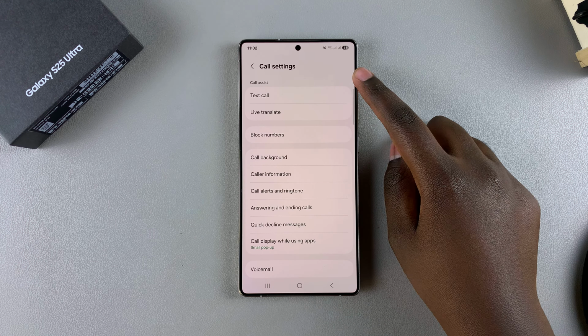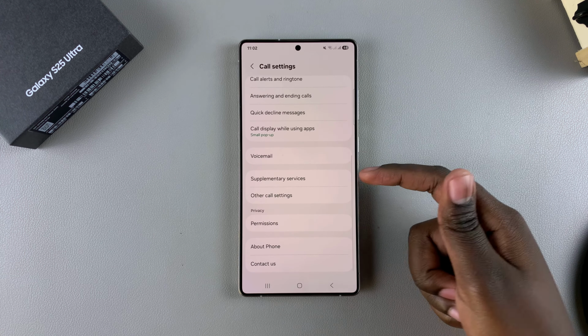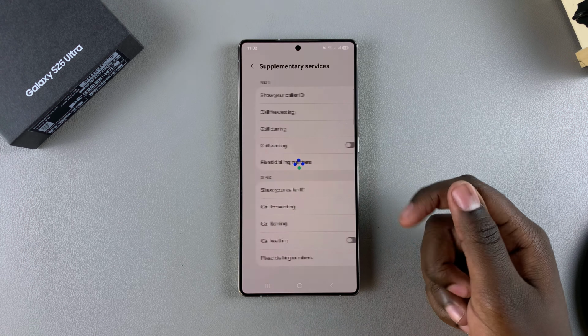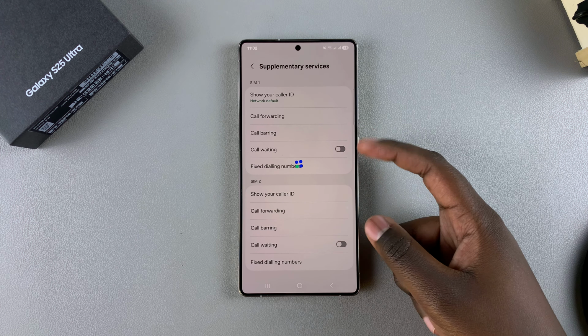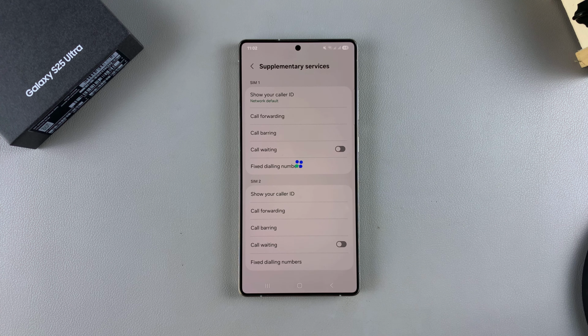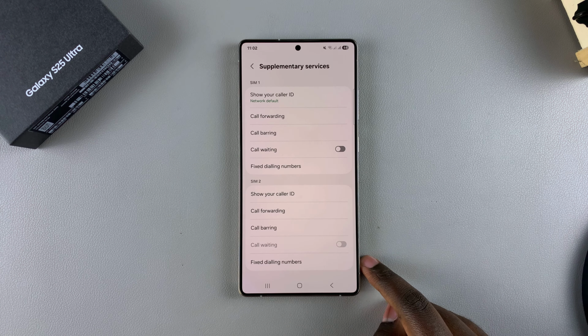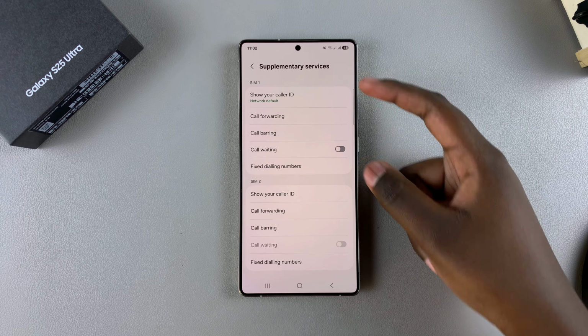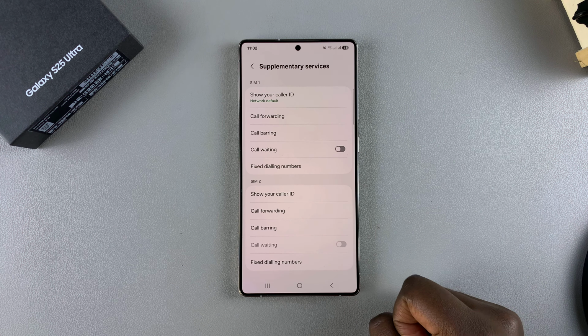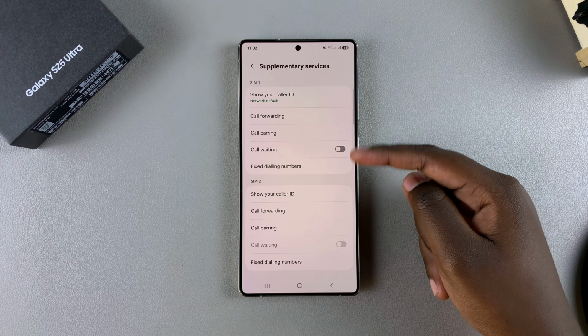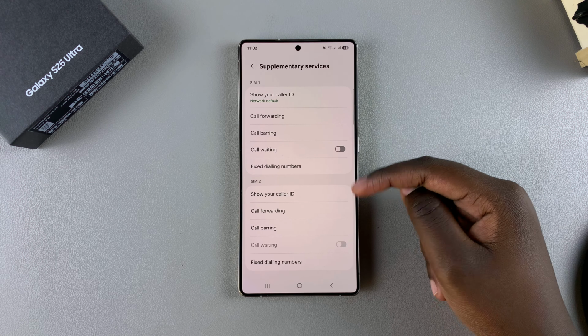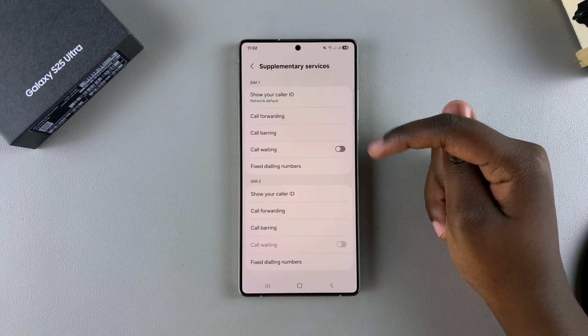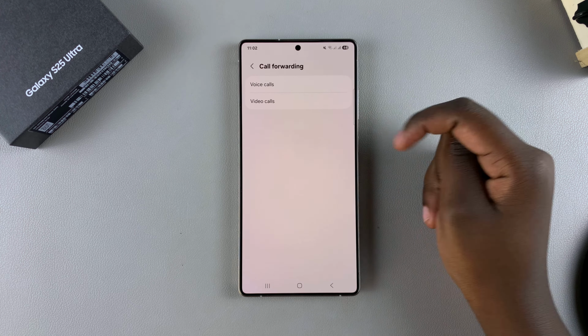Under your call settings menu, you want to scroll and look for Supplementary Services and tap on it. Then from here, wait for them to load. Once loaded, you should see a section for SIM 1 and a section for SIM 2. So choose which SIM card you're going to be starting to enable call forwarding for. So for me, I'll start with SIM 1, then I can just select call forwarding.